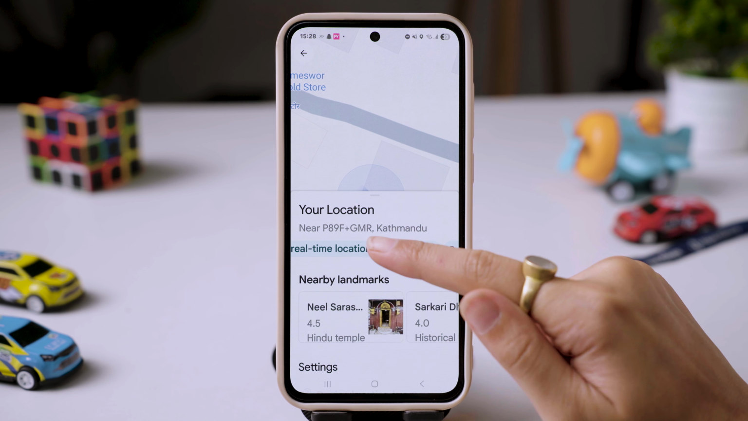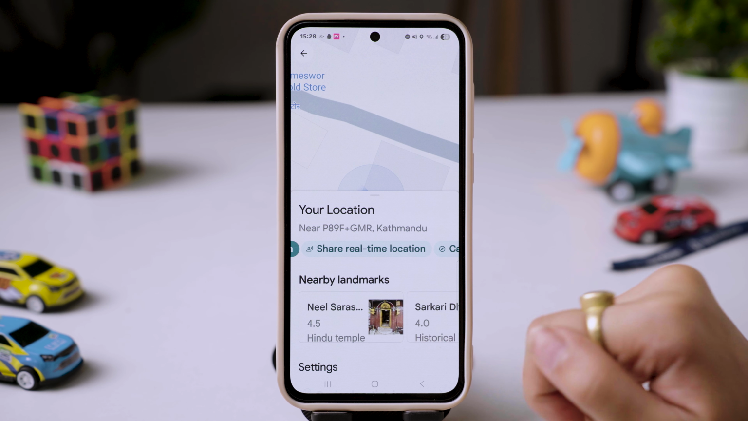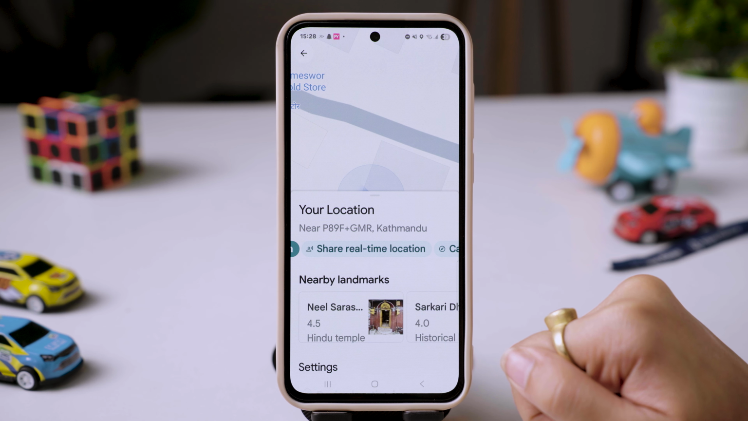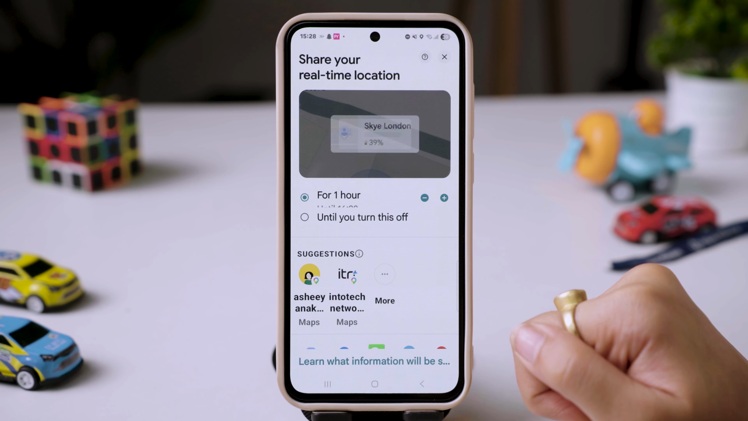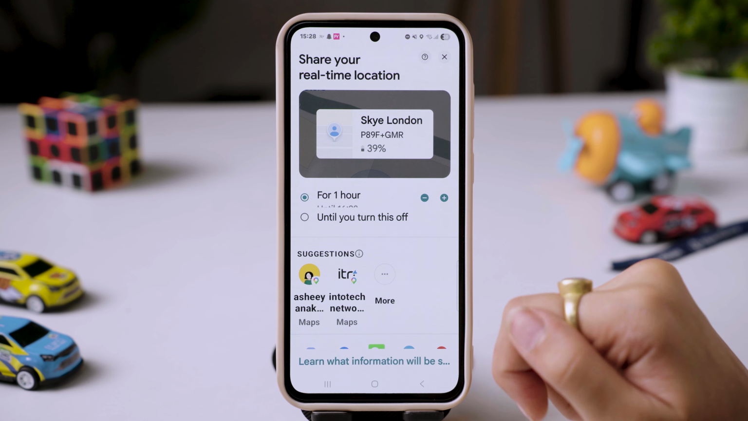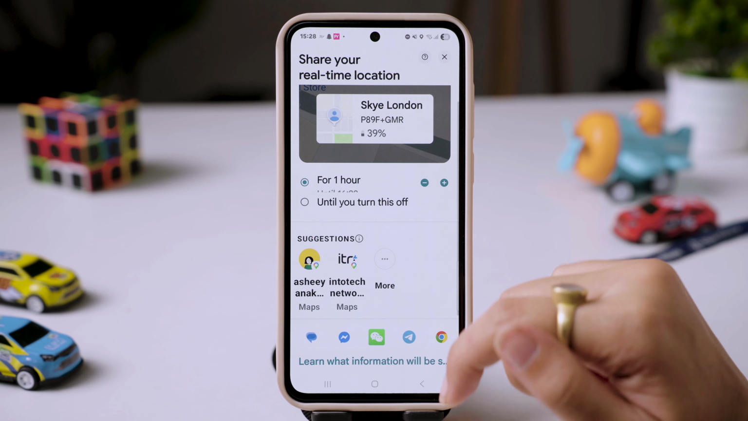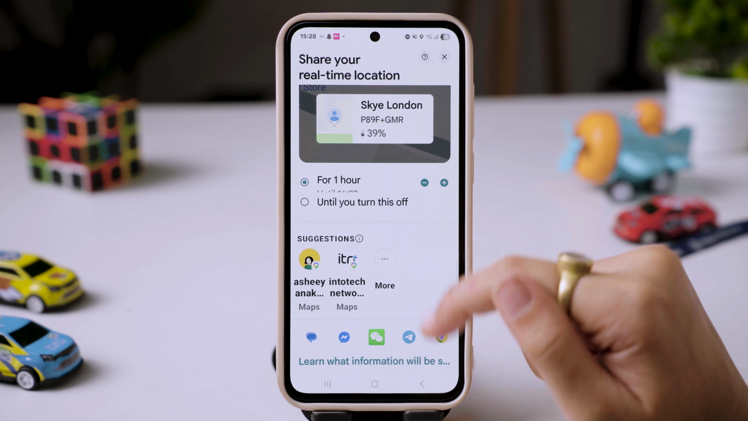Now once this pop-up opens, you can see Share Real-Time Location. Tap on it. Now once you do so, you can also choose a specific duration for your real-time location.